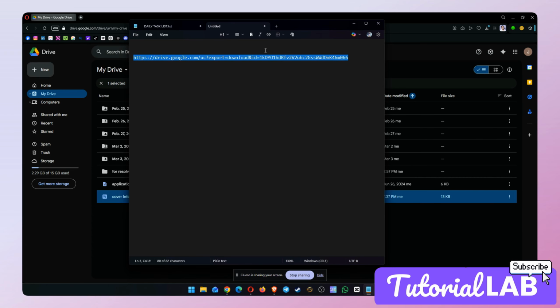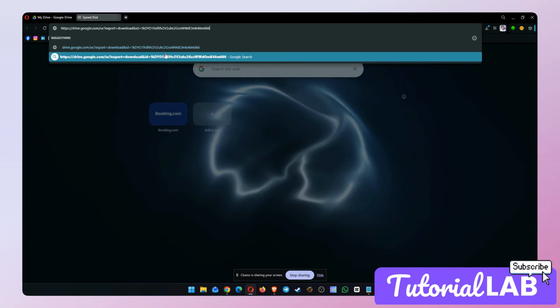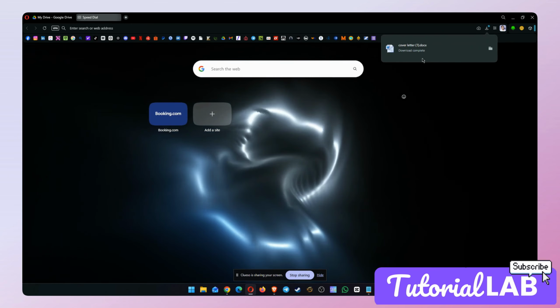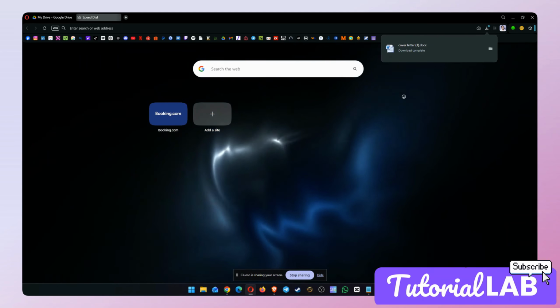To use the link, highlight the full link, copy it, and then paste it into the URL bar. When we press Enter, the file will automatically download, as you can see here. Download complete. And that's it.